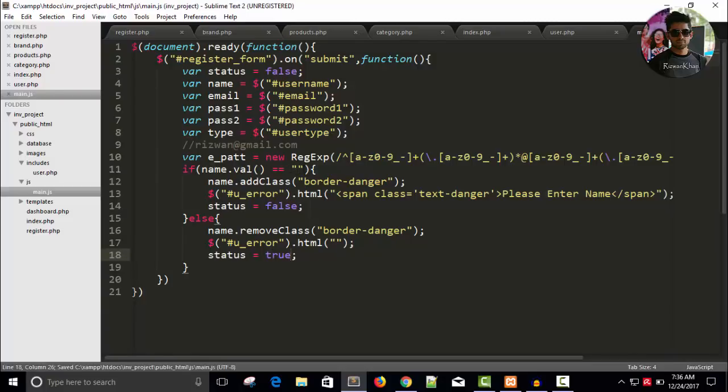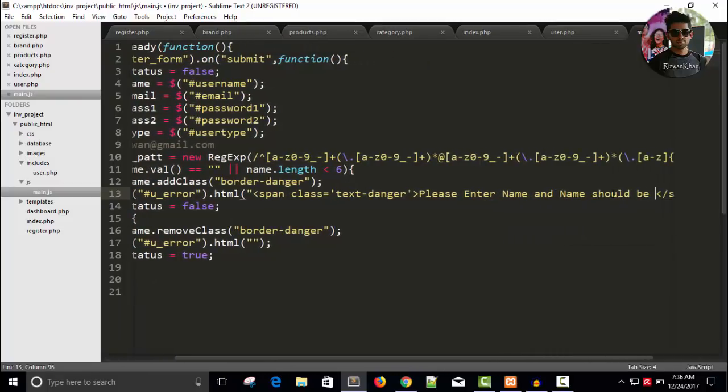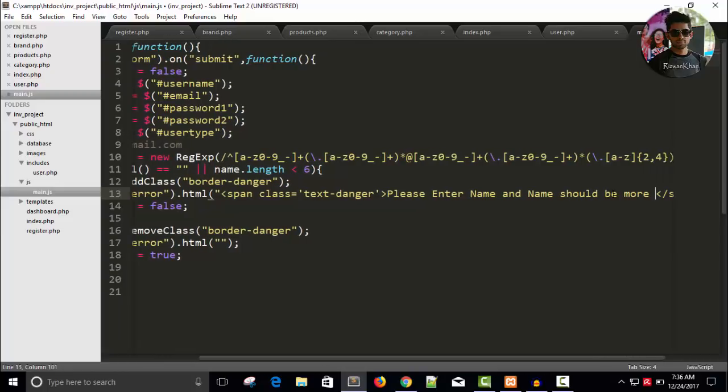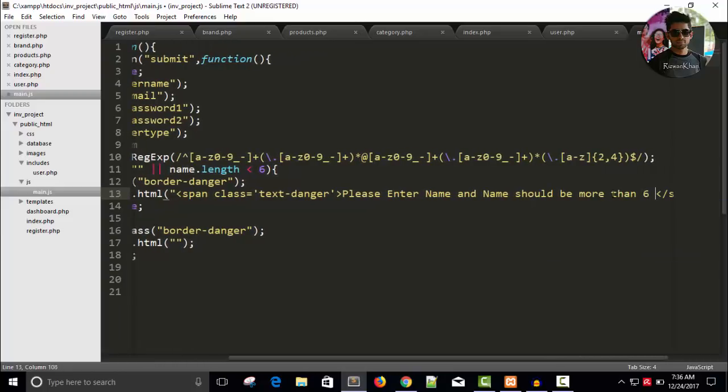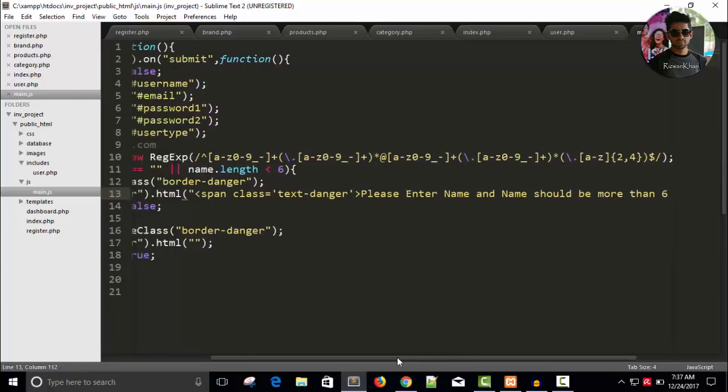Or you can say empty, or you can also check here with or name dot length less than 6 characters. Name dot length less than 6 characters. Please enter name, and name should be more than 6 characters. Right? It's a long message. Name should be 6 characters.